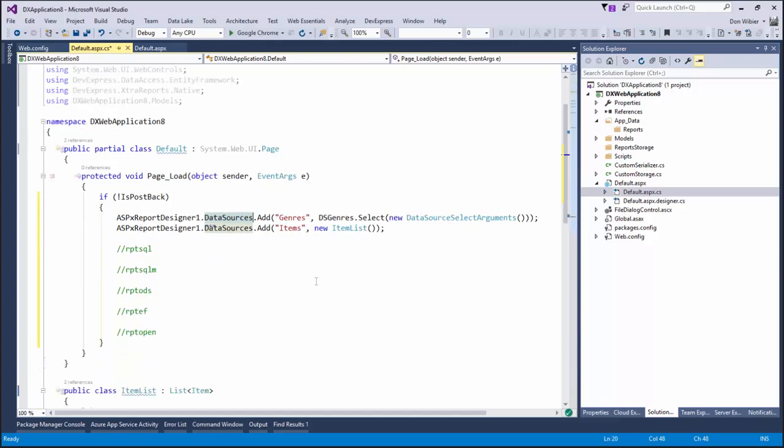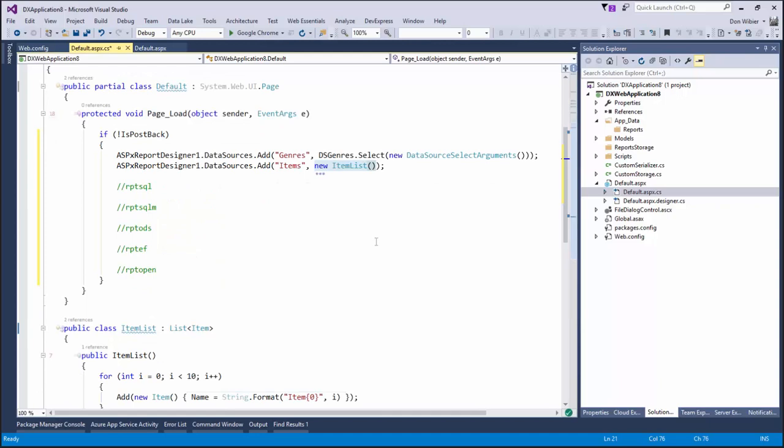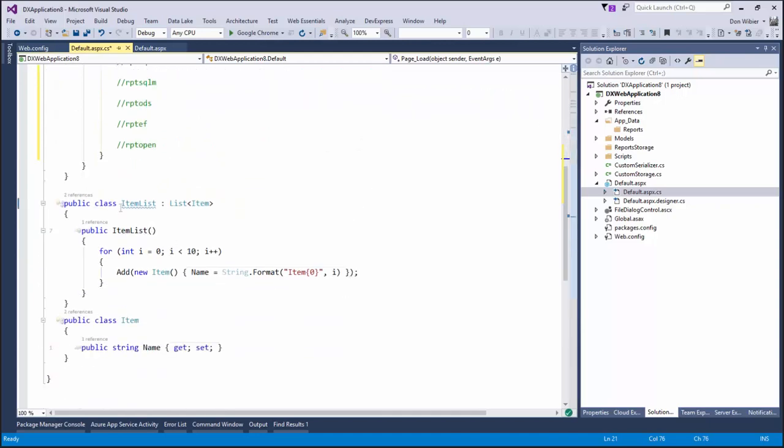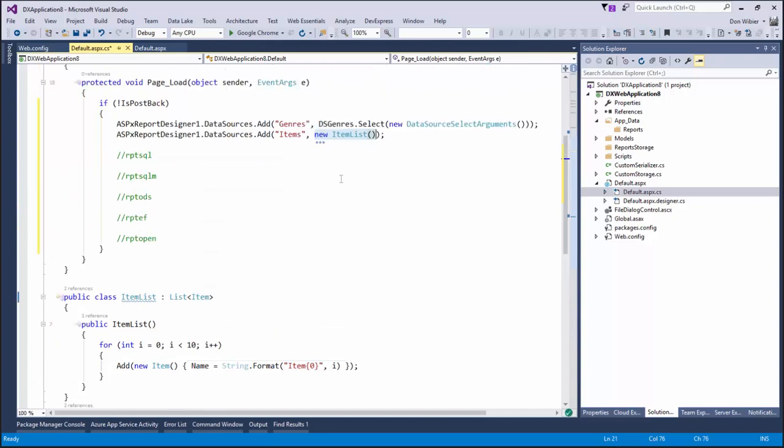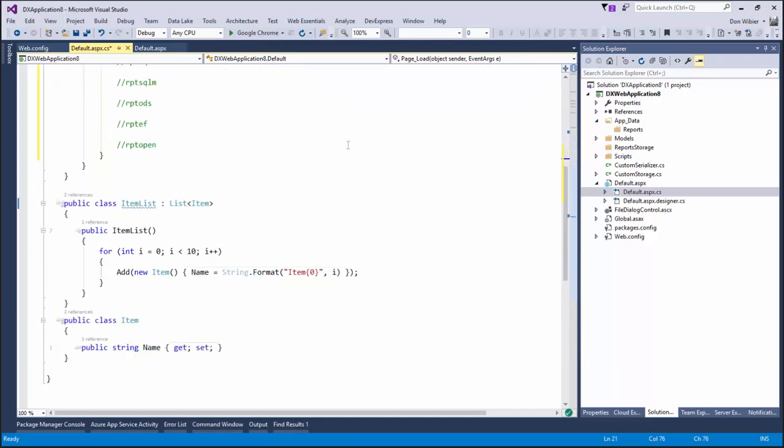And I put in two different kinds of data sources. This one is a collection which is holding a number of items, which I coded right here. It's a really simple class, but it's just for demonstration purposes. So this item list has 10 items which hold a property name.